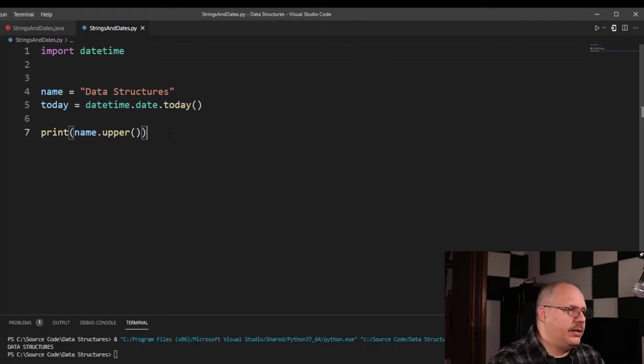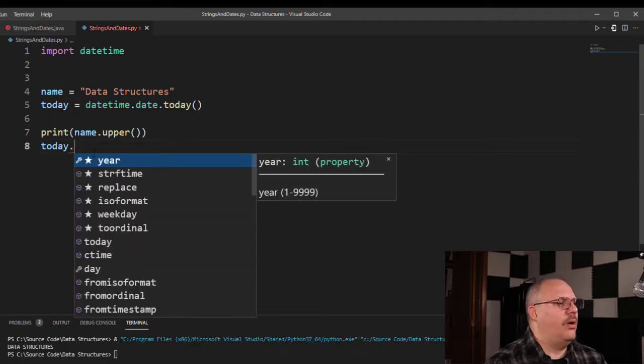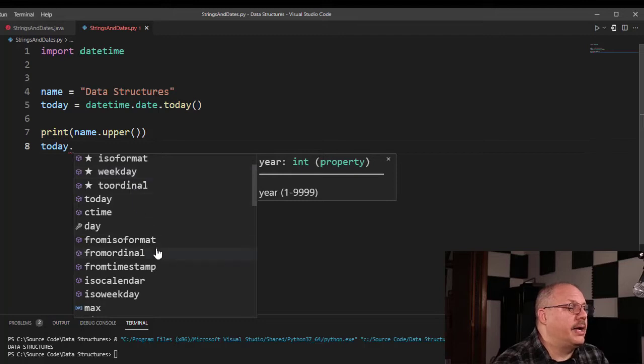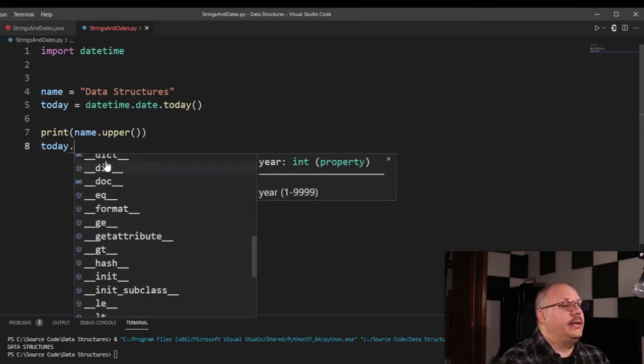So I can come over here, today dot, and notice I can get a wide variety of both attributes and methods. For example, I want to know what the year is. It's an integer. Or I can come in here and find other values that I might need.